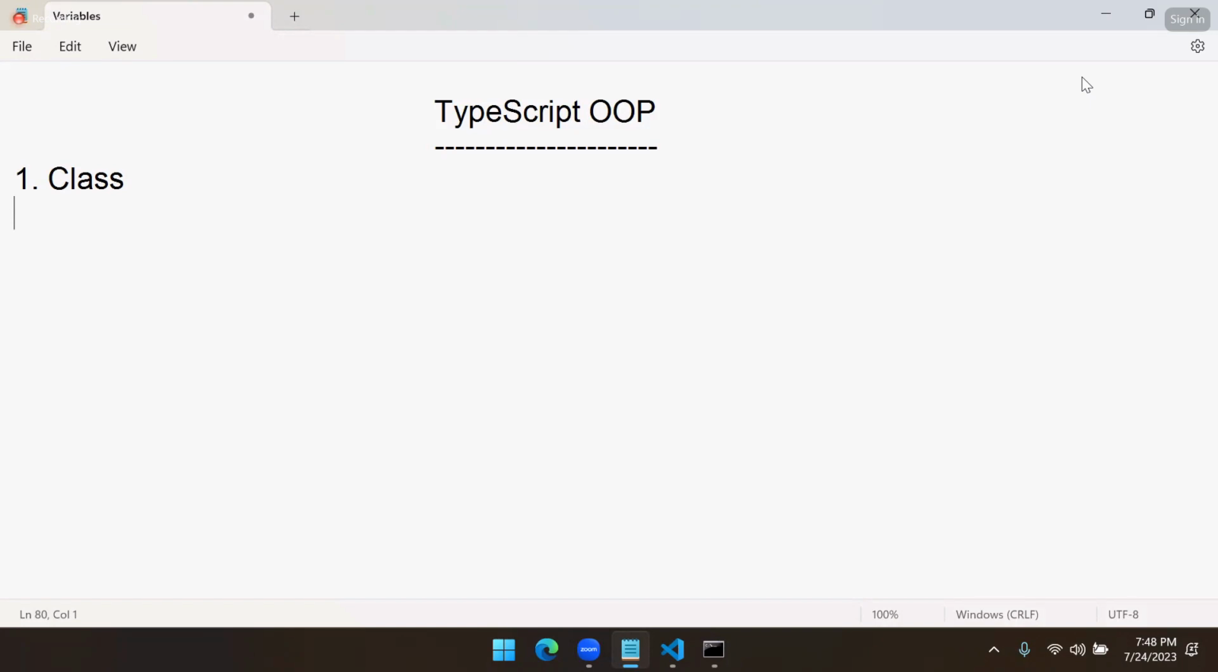Here in TypeScript, what is the difference? A TypeScript class is the same as a JavaScript class, but some changes are there.